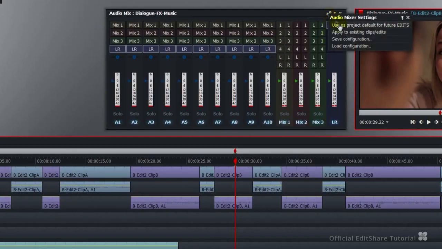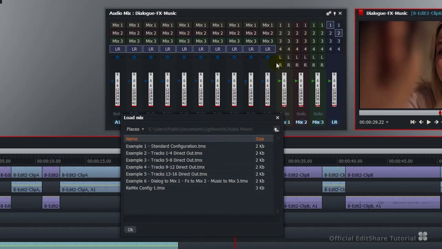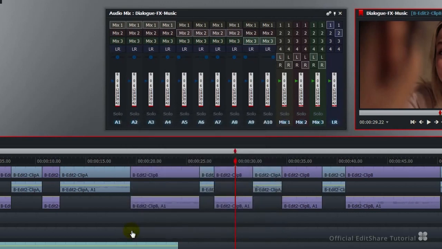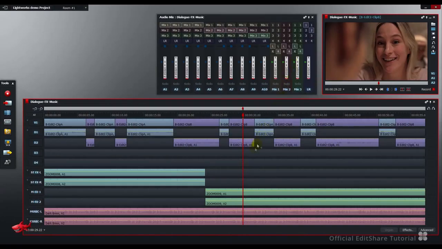Back to the mixer settings menu, load a configuration. Using example 6, we can group up different tracks on our edit to the mix channels, just like we did with the music. All the dialogues are going to go to mix bus 1, all the effects are going to go to mix bus 2, and all the music is going to go to mix bus 3. Press OK to load that up, and there we go. It's now in a familiar state. 1 through 4, mix bus 1, 5 through 8, mix bus 2, and the music on mix bus 3. I haven't got any dialogue on tracks 3 and 4 because these actors appear later in the edit.